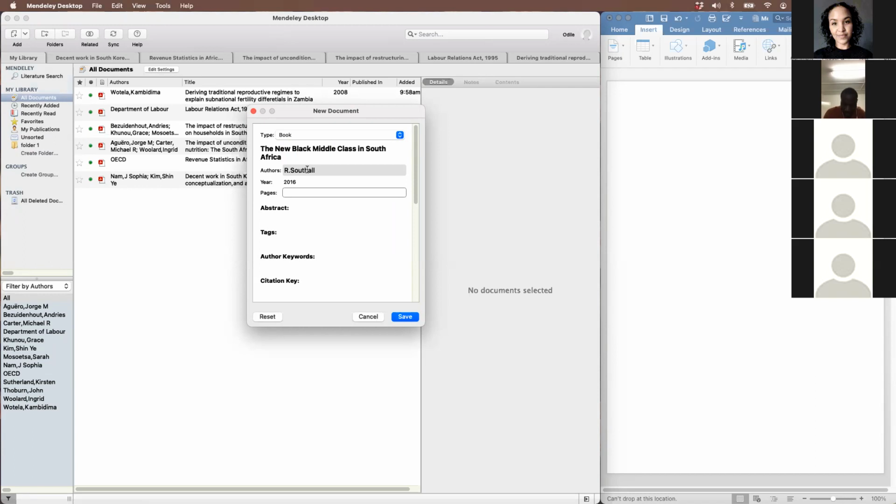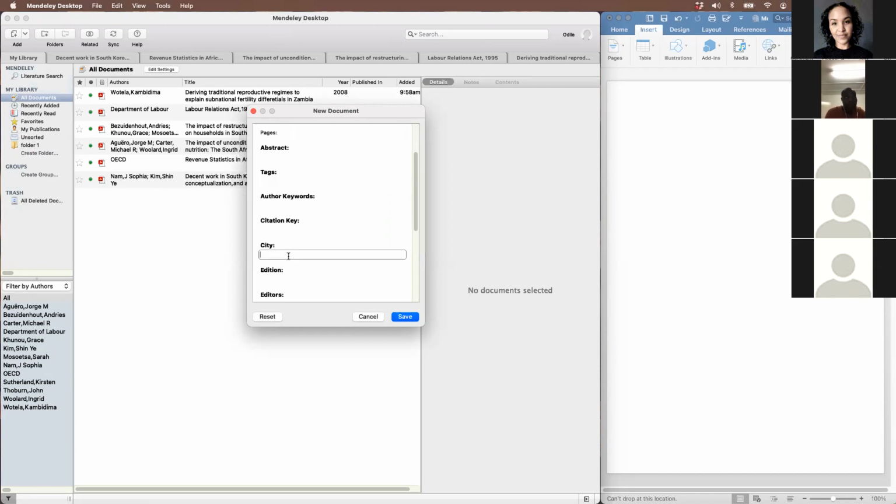And then pages, I'm not going to put in the pages because it's going to be 1 to 100 or 1 to 1000, so it's not really giving me useful information. But what I want to put in is the city and also the publisher. This book looks like it was published in Pretoria, Sunnyside Park. There's no editor because there's only one author. And this is the first edition.